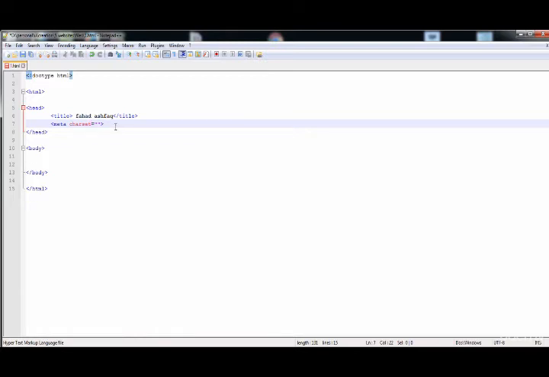Now this attribute tells the browser what character set this page is using. Here I'm going to write the name of the character set, that is UTF-8. It tells the browser this page is using the UTF-8 character set. Basically, character set includes the symbols and the letters and all the special characters and all the things.